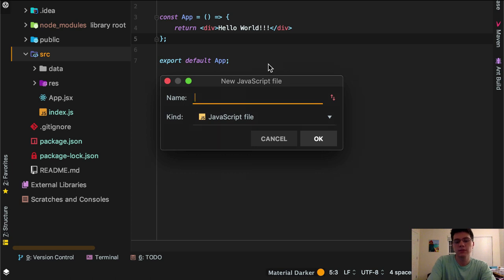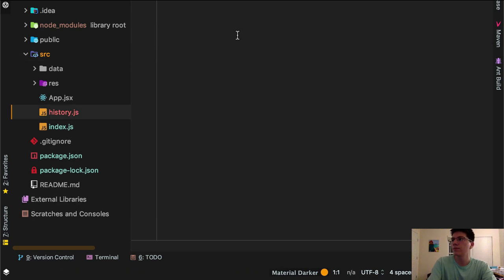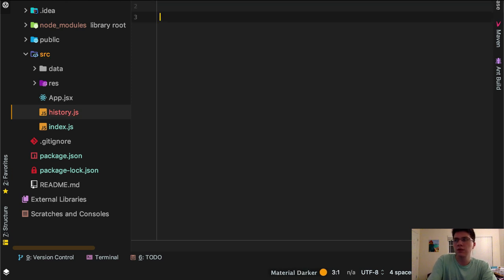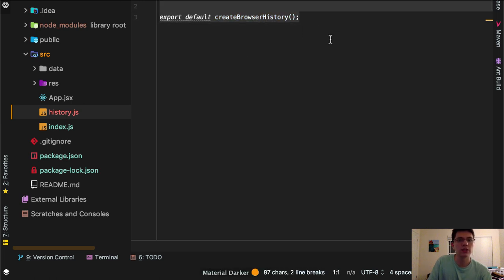So let's do new JavaScript file. We're going to do history.js. We're going to do import createBrowserHistory from history, and export default createBrowserHistory. All right, perfect. And all this is going to do is let us create that history object that React Router has to use for that page navigation. This is just going to create our own. So let's close that.